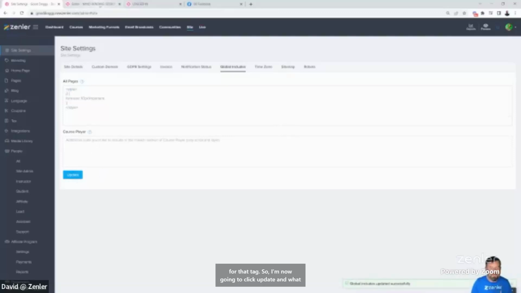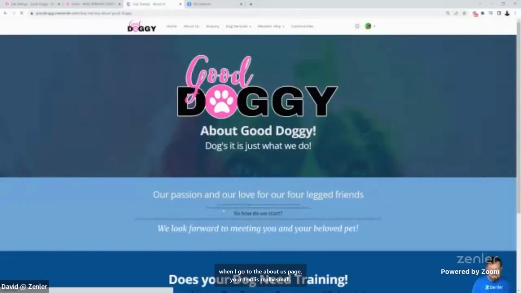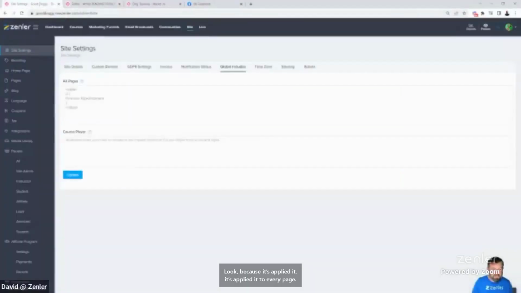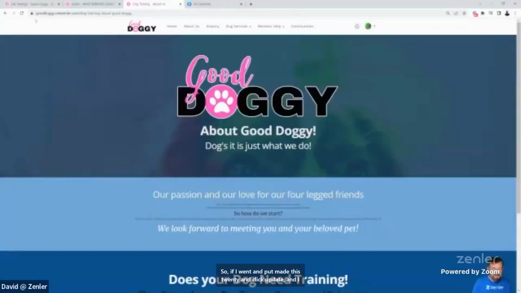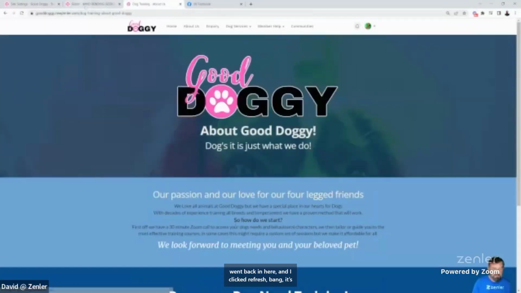And what you're going to see when I refresh my page, when I go to the About Us page, is that your text is really small. Look, because it's applied it to every page. So if I made this 20 and clicked update, and I went back in here and clicked refresh, bang, it's appeared at 20.